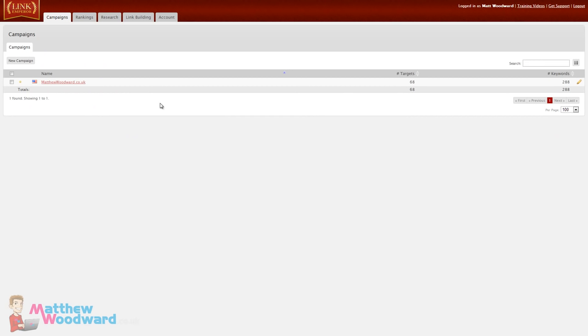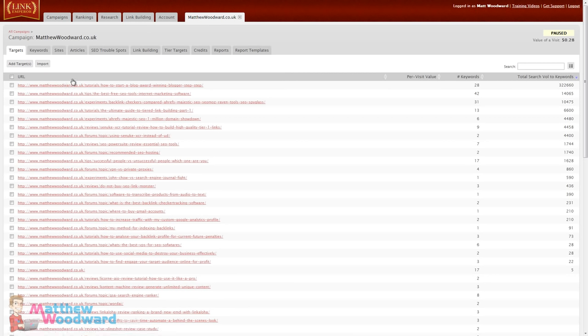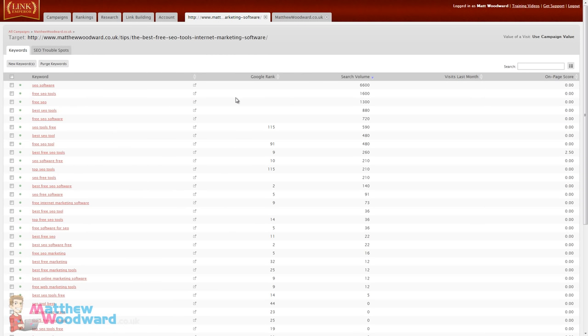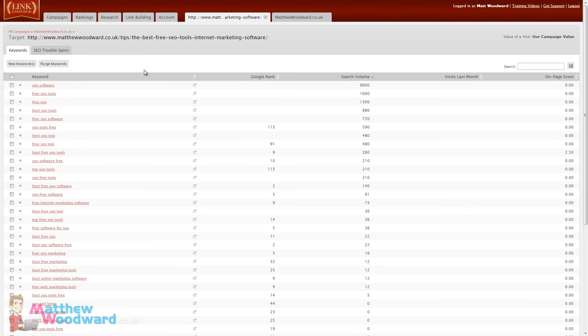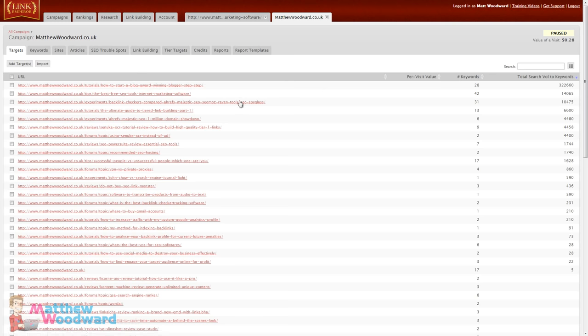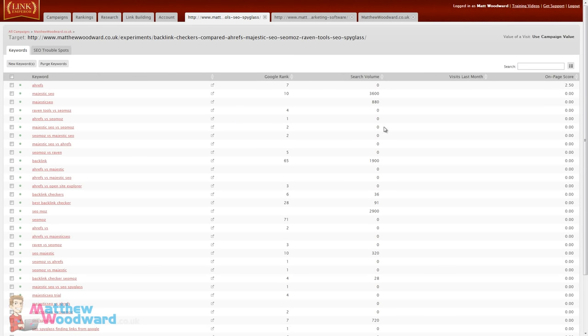This is the back end of Link Emperor, and I have set up a test campaign already just to show you how it all fits together, but I'm actually going to take you through the creation of a campaign. And in here you can see the various URLs that it automatically picked up. And it automatically picked up which keywords those URLs are targeting, the search volume for those keywords, the current Google rank, as well as the on-page score. So very easily you can see which pages have keyword opportunities and where there are rankings that you can possibly steal just by improving the on-page SEO and setting up a link building campaign.